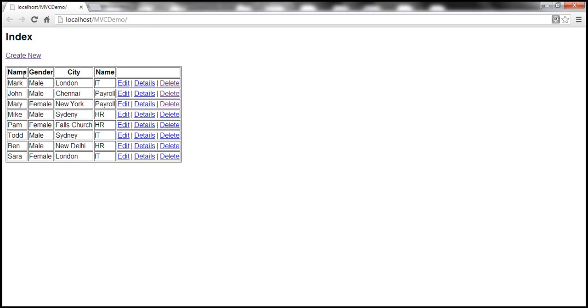Now look at the column names here. Here on this view, we are displaying employee name, gender, city, and department name. But look at the column headers. For the employee name, it's using name, and for department name also it's using name. Now instead of name as the header for department column, I actually want to change it to department name. First of all, let's understand how these column headers are generated.